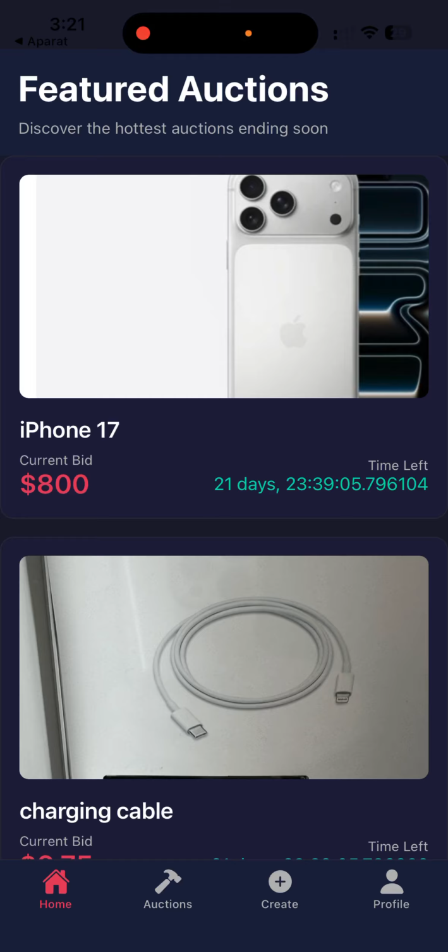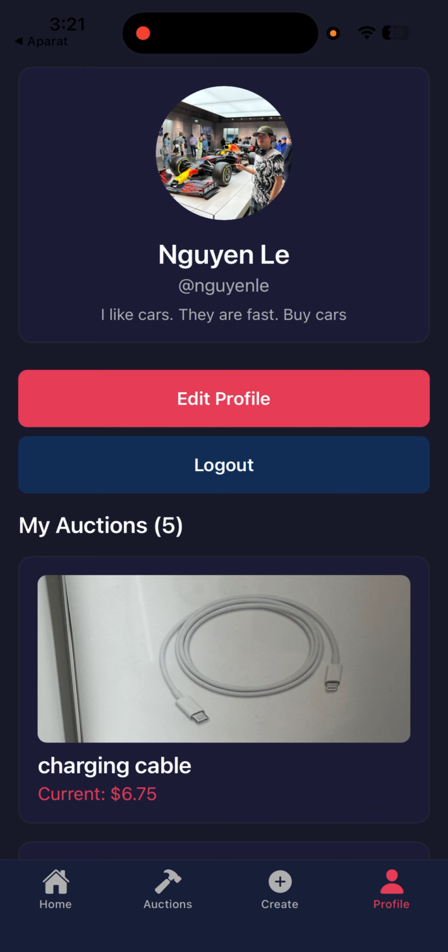Hello, welcome to my 412 final project. I made a mobile auction marketplace with React Native and the Django REST framework. So I have four different screens: home, auction, create, and profile.